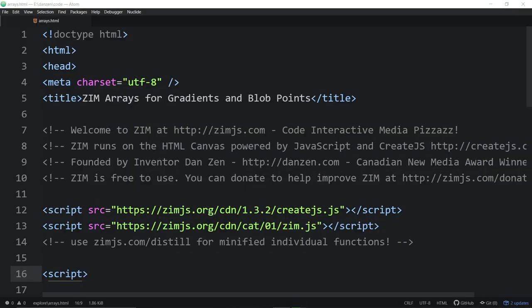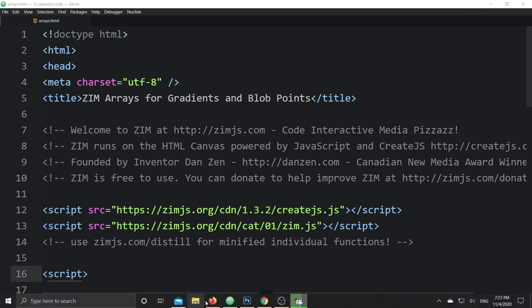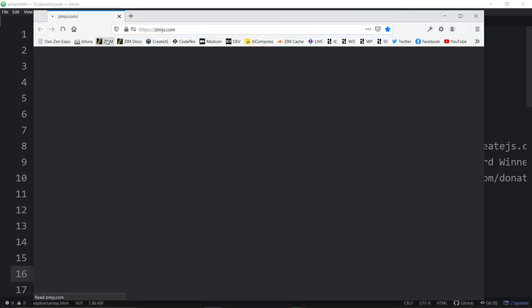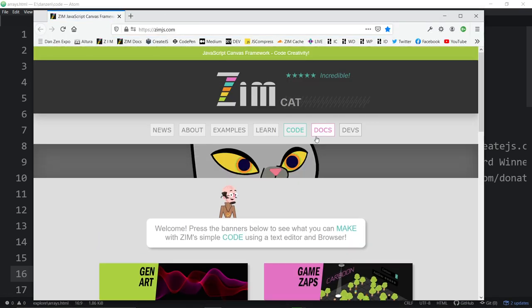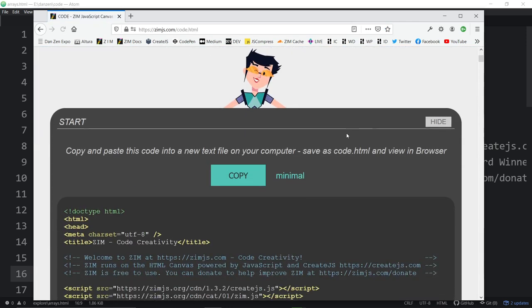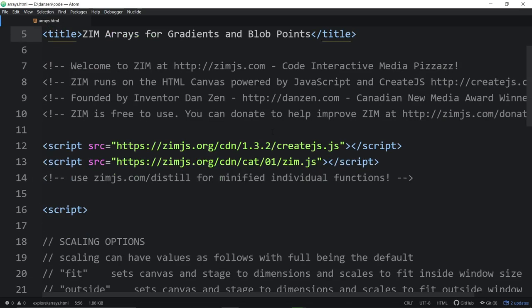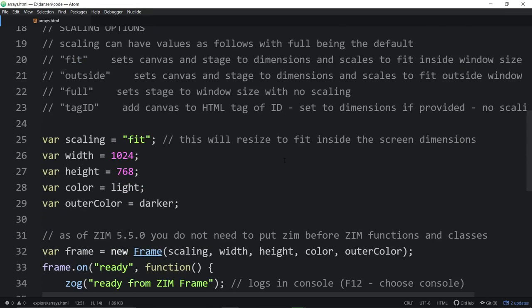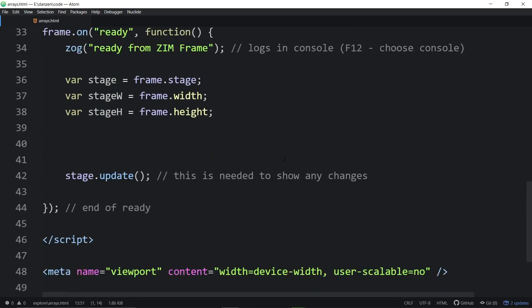Let's see. We've got a ZIM template here, basically, that came from the ZIM site at zimjs.com. If you want to see that, here's zimjs.com. We go to the code section and copy the template. That's basically it. We're bringing in CreateJS and ZIM, ZIMcat01 in this case, and coming down into a frame where I've removed some of the things from the template. And we can start coding.